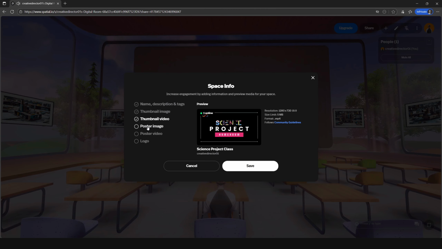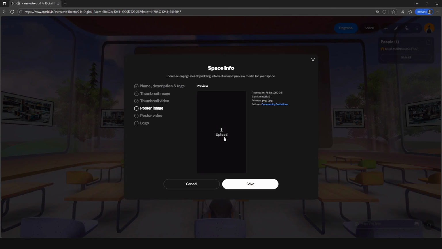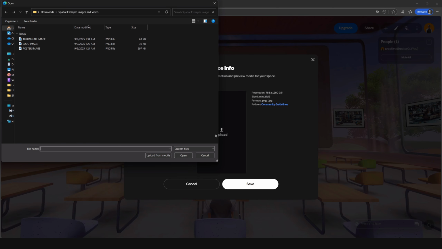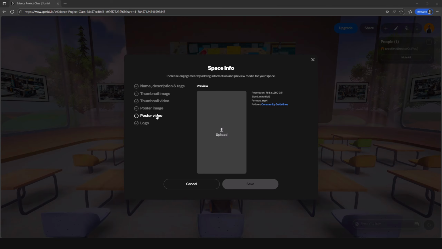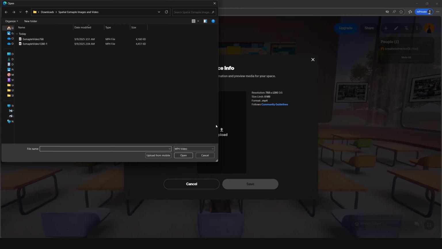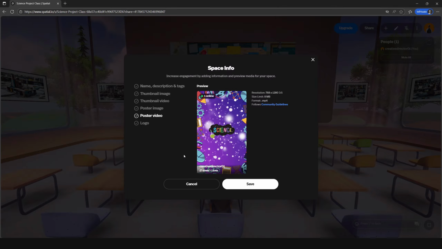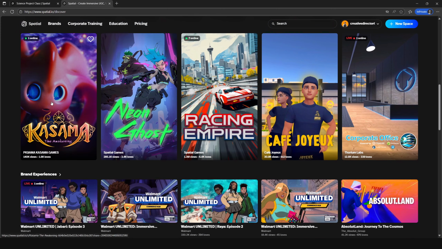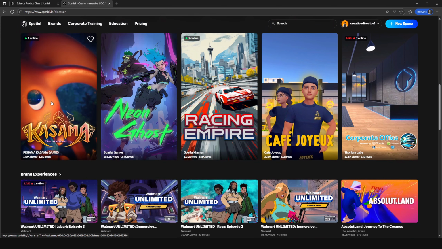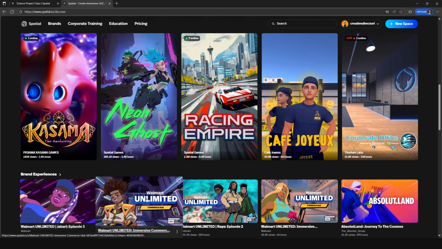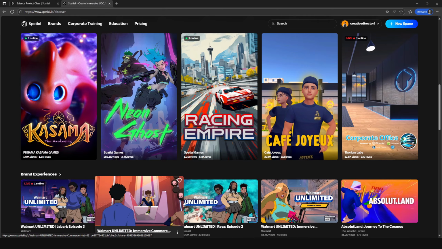Next, you can add a cool poster image as well. This is a vertical image, and you may have seen them on the Spatial homepage before. You can also add a poster video too. Make sure you check the requirement for the video here on the right side. And to make sure you know, for any video or poster video, when you hover over your thumbnail, you see the video played. But also when the screen is loading, the video is also playing there.